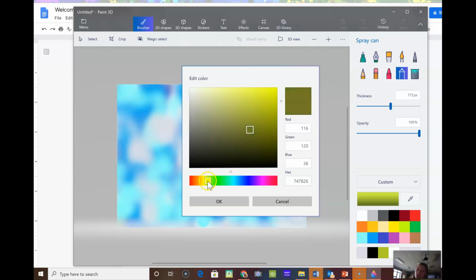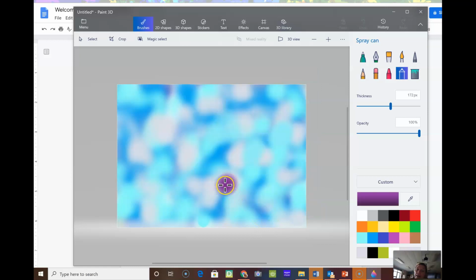Another way you can change your colors is by using the sliding bar here to change colors. You will have to hit OK and then it will change into that color.